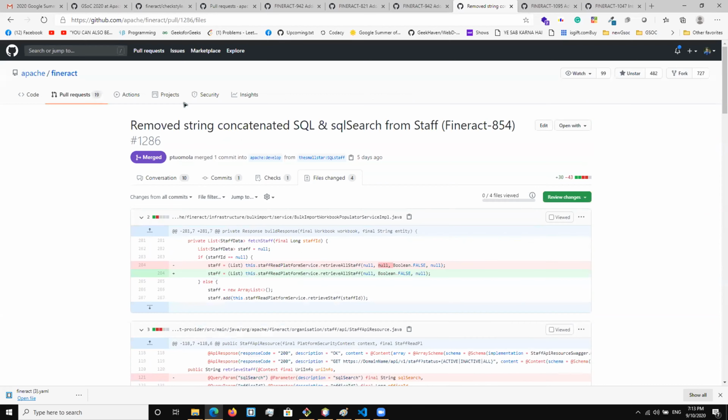This was done in multiple modules. So this is the example in staff, for example. And I also removed the SQL search. That was a parameter that was added to multiple APIs in our Finrack, but it was not safe to have that because it was giving users direct permissions to interact with the database. So from the security point of view, it was not good to have the SQL search parameter.